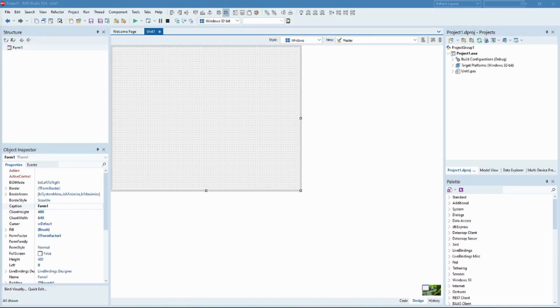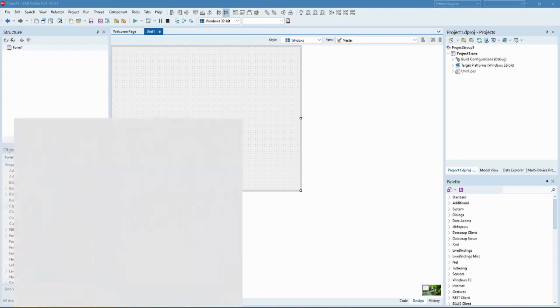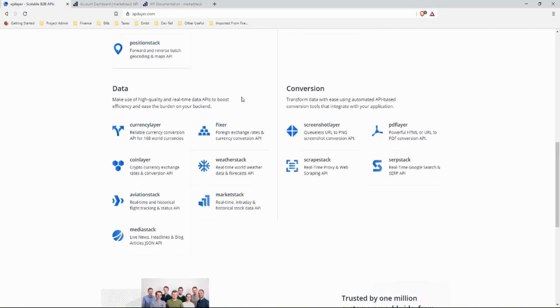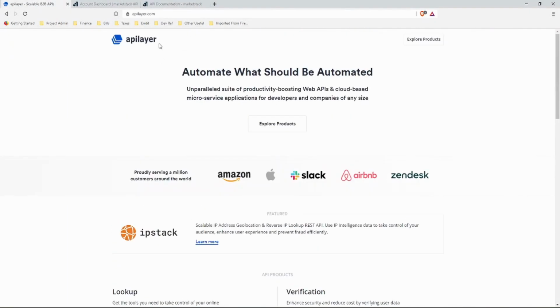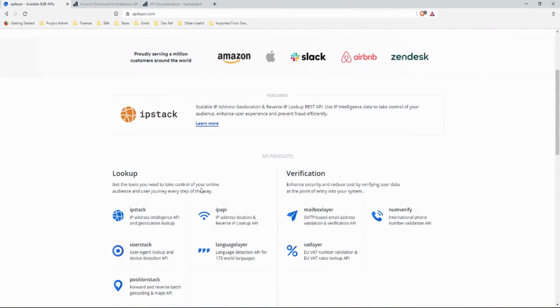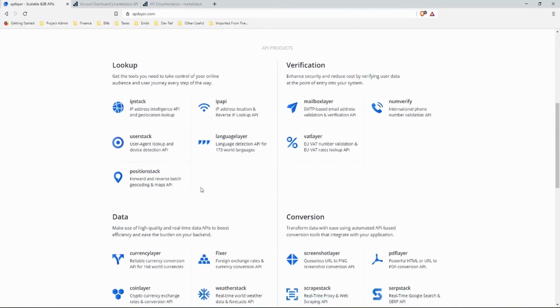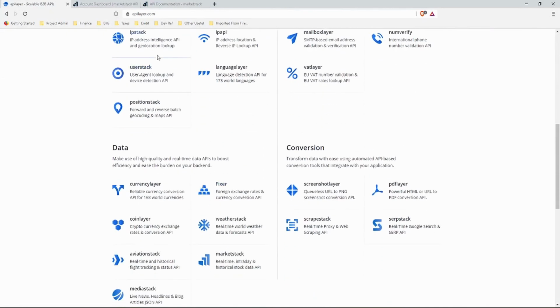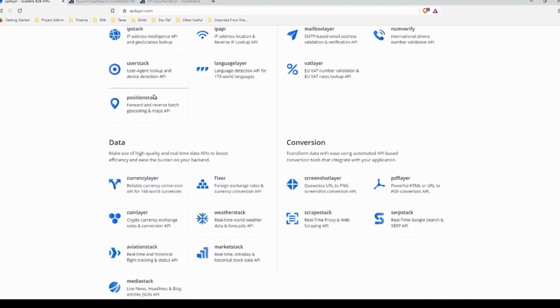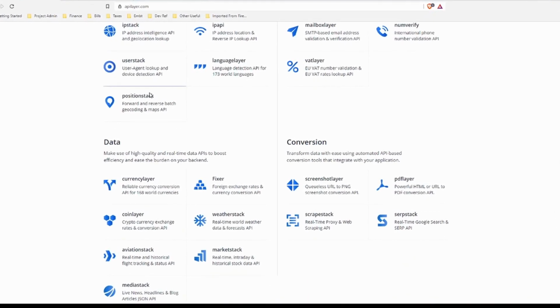In today's session, we will learn how to call REST API from APILayer.com, and we'll do that using our own Delphi application. So, what is APILayer.com? API Layer is a useful set of APIs that expose real-world data for consumption within, say, a microservice application that you may have developed using Delphi.